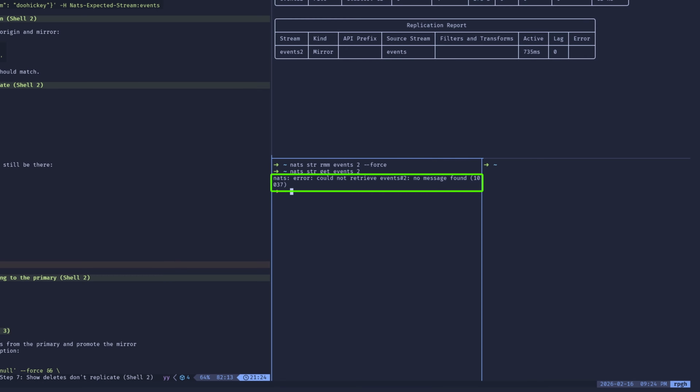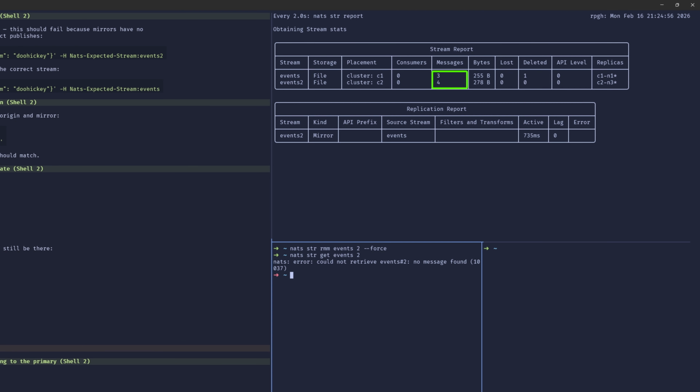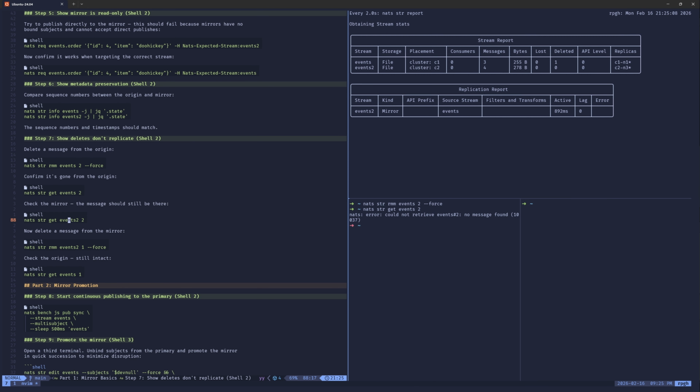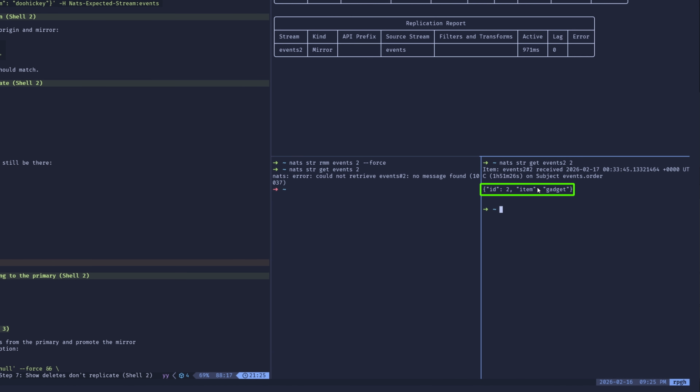So we try to get message 2, and we can see we're not able to get it because it doesn't exist. And we can also see our primary stream now has 3 messages in it, but our mirror stream still has 4. Let's get that second message from the mirror stream. And confirmed, it's still there.